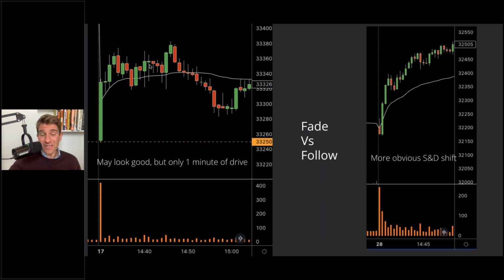We get these dirty candles, dirty candle alert. That's probably something you're definitely not going to be looking to follow, and maybe look to fade, or even better, just don't trade that nonsense. Versus look at the difference in this, which is the same chart we had before. It's a much more obvious supply demand shift.